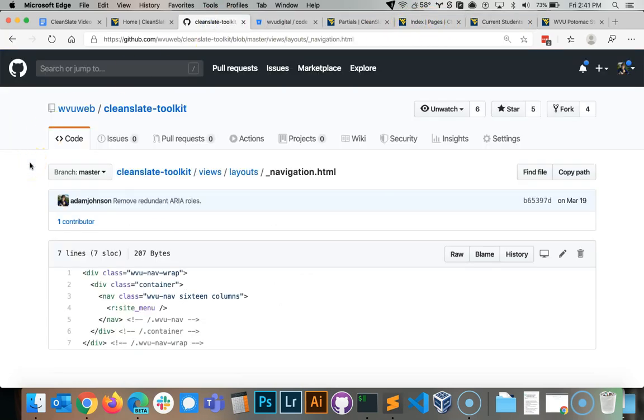If you've ever used a CMS like WordPress or Concrete 5 or a number of other CMSs, they have this similar idea of partials. You might be familiar with them as includes, being able to include a file, include code, and put it someplace. That's essentially what partials are.